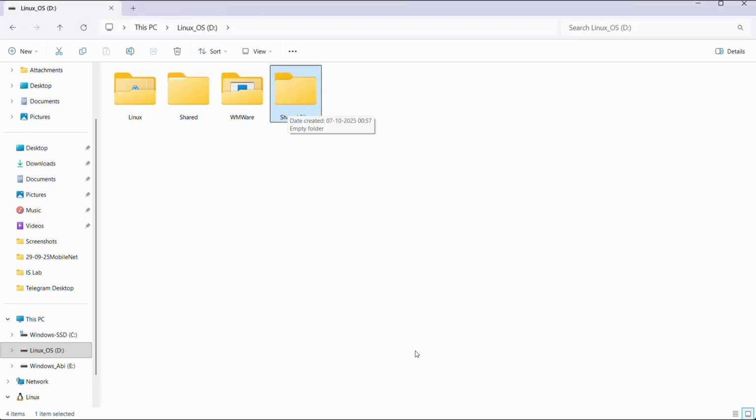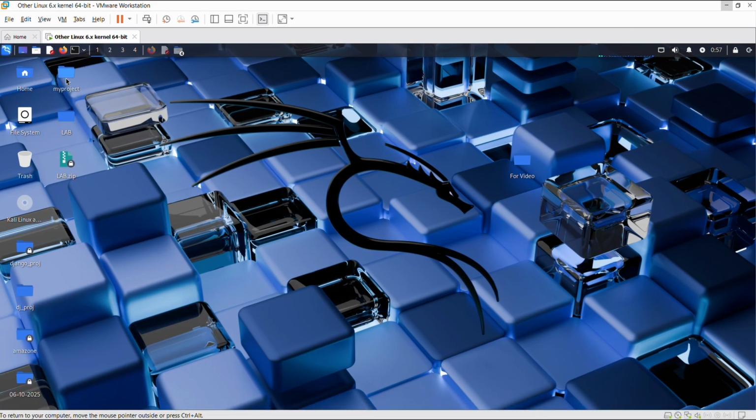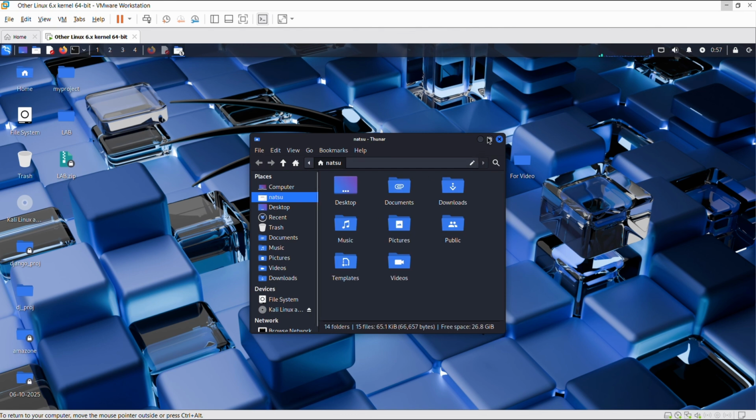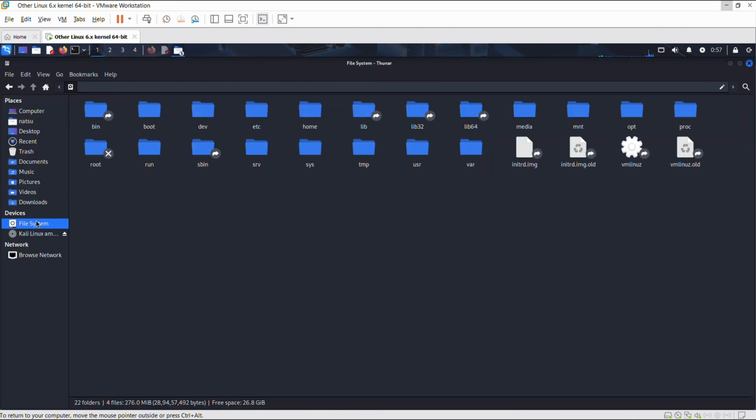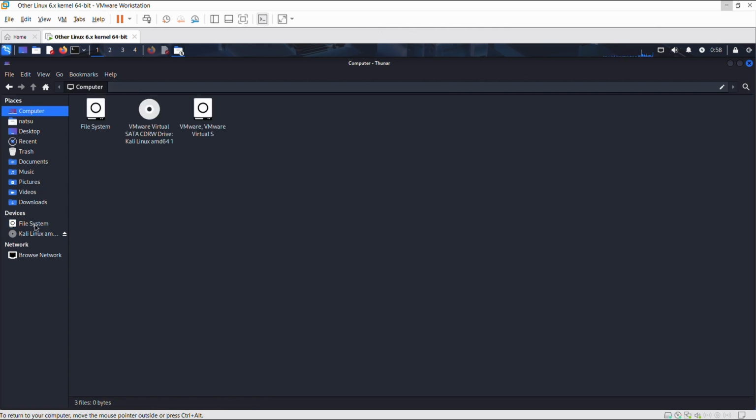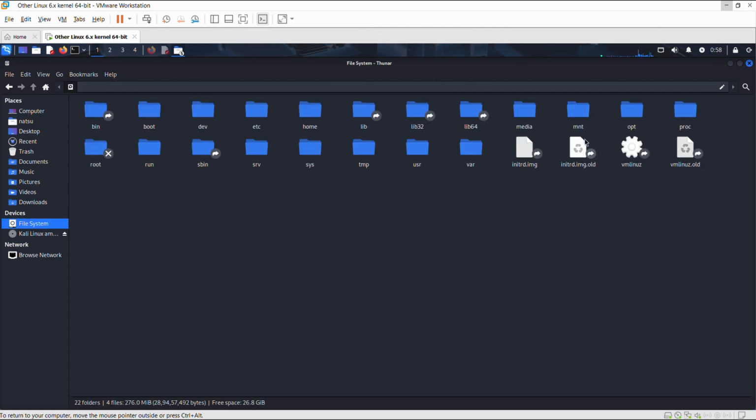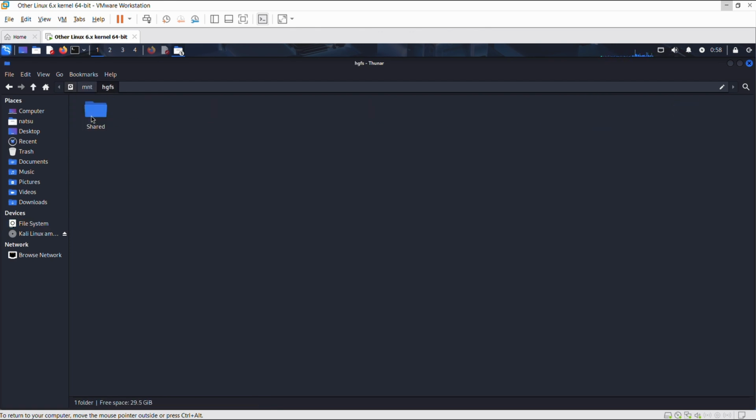So this folder will, let's say, you can check the folder here. You can see in Linux, there is a file system, and here is the mnt folder. Here you get the file, but you have to open the sharing system in your virtual machine.